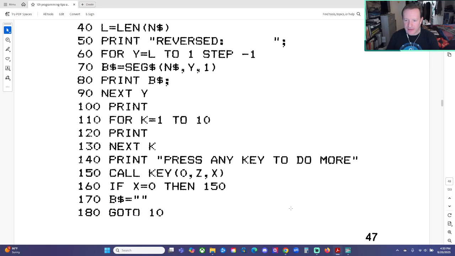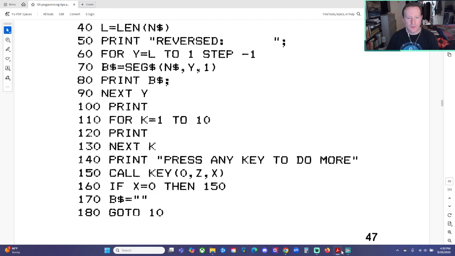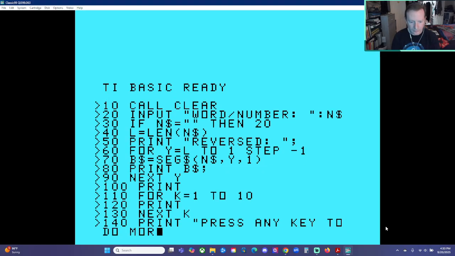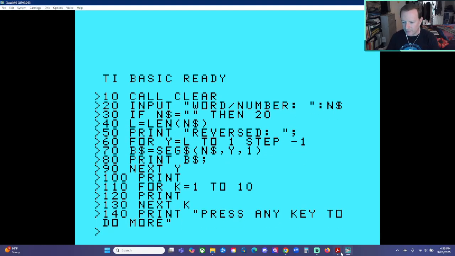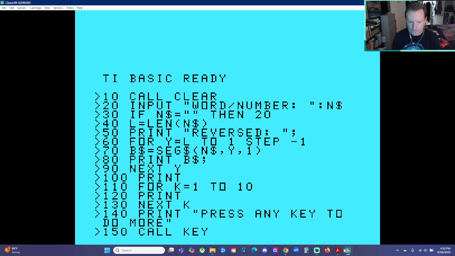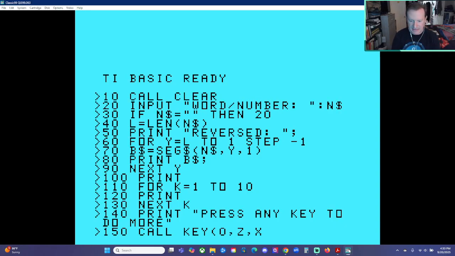Okay, 140 print "press any key to do more." I don't think we're using punctuation, no. Okay, and finally we get a call key statement. A great many times in this book so far, we've used regular input statements in place of call key statements, and frankly, call key is a little more elegant. So, call key, oops, typos, 0, Z, X.